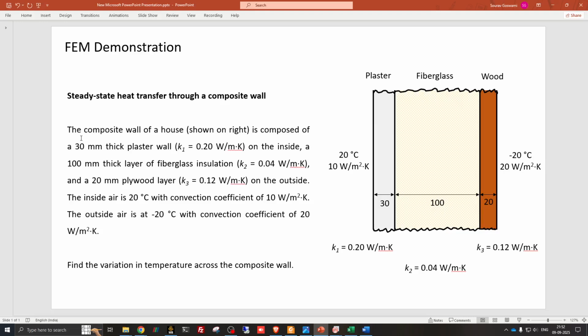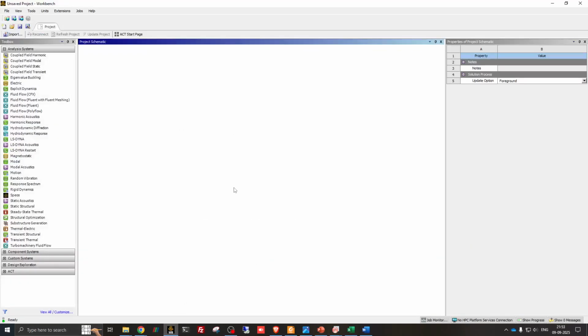We are asked to find the variation in temperature across the composite wall, and a schematic representation of this problem is also shown here on the right, where we have the three walls of given thicknesses and given thermal conductivities, and we are asked to model this. So I'll be modeling this problem in ANSYS, and while the exact steps that I show will be specific to ANSYS, the overall flow of implementation will be much the same across any other commercial software package as well.